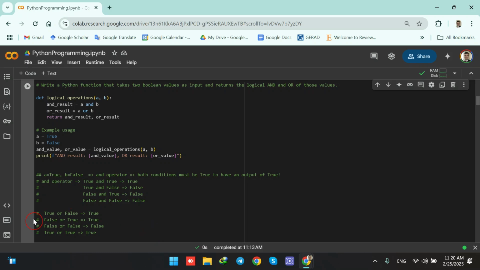So, when we are discussing the OR operator, at least one of them must be true to have an output of true. Okay, at least one of them must be true. So we are having true or false, because we are at least having one true, the output is true. False or true, the output is true. False or false, the output is false. And true or true, the output is true. So this is the review of AND and OR operators.